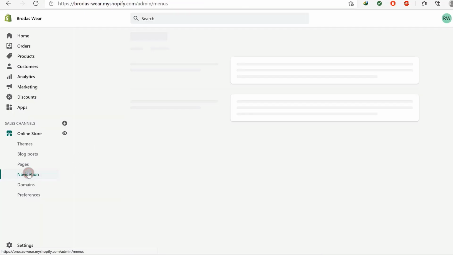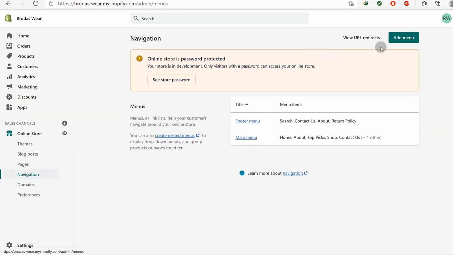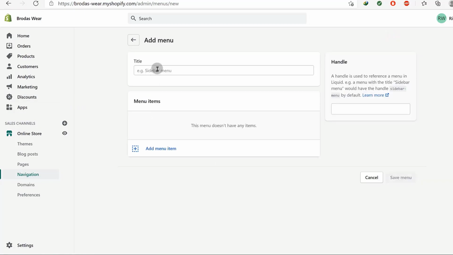To do that, just come here under navigation and then click on add menu, and you can create a new menu block. And that menu block, once you create it, you can just select where you want to put it, if you go to your customizer, depending on what your theme allows.